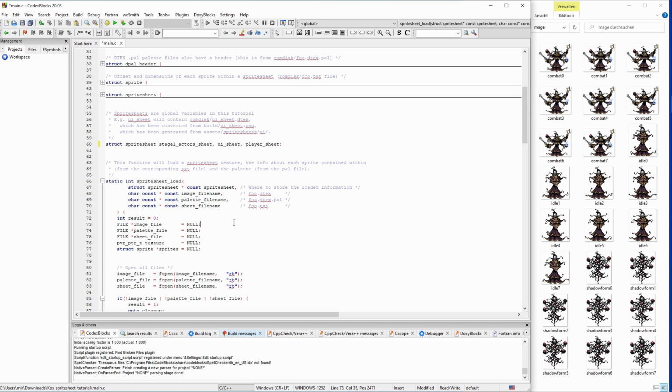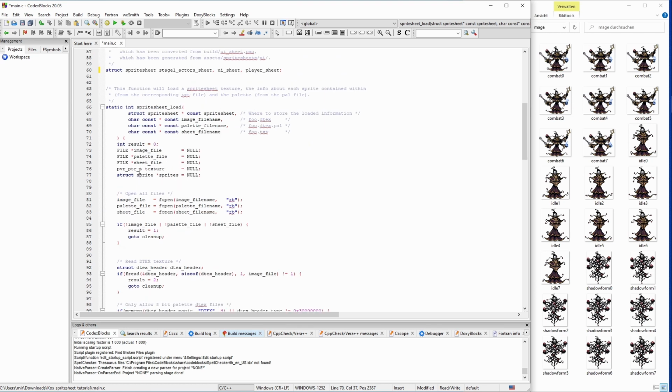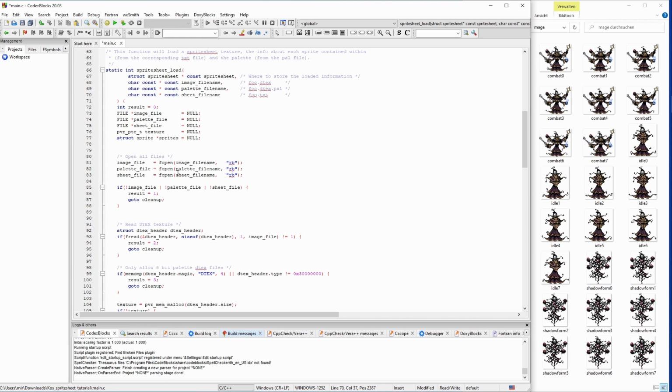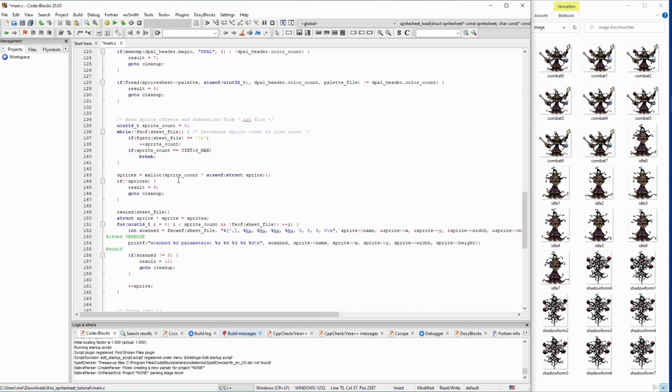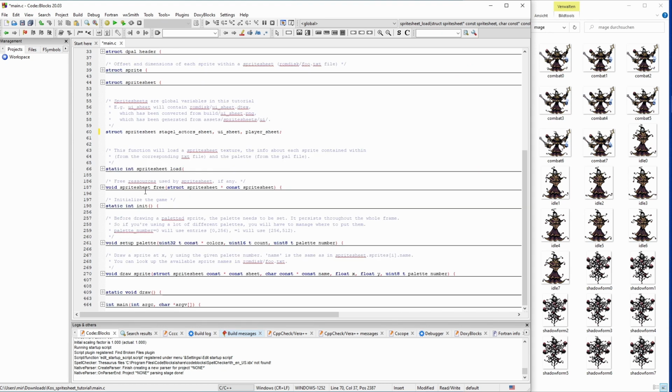In a lot of cases, the return value is not important for your code. It's just information for the error handling. What is important is the values you put in the options. So in this case, it wants a sprite sheet, the name of the texture file, the name of the palette file, and the name of the text file. What he's doing here is preparing to open the files, checking if everything is okay with the files, and then reading the data of the files. That's it.